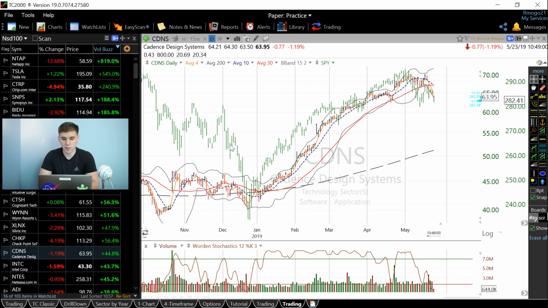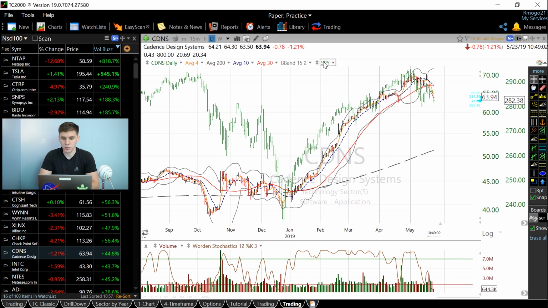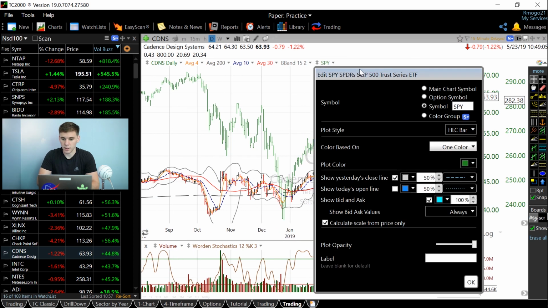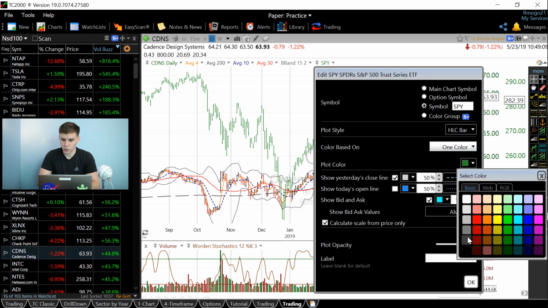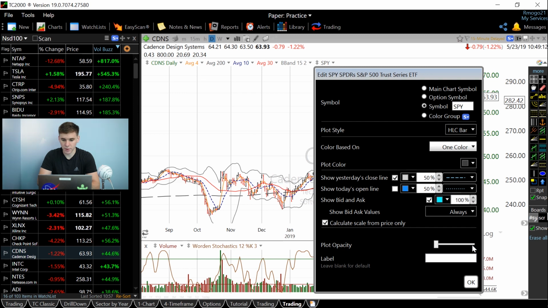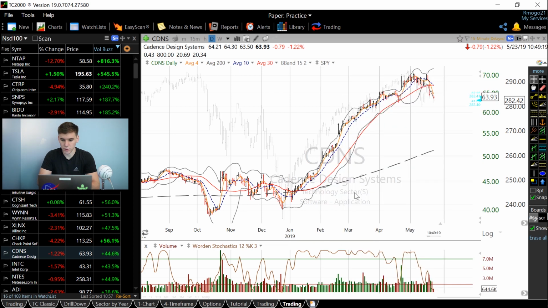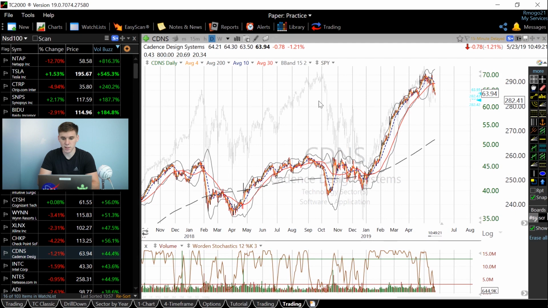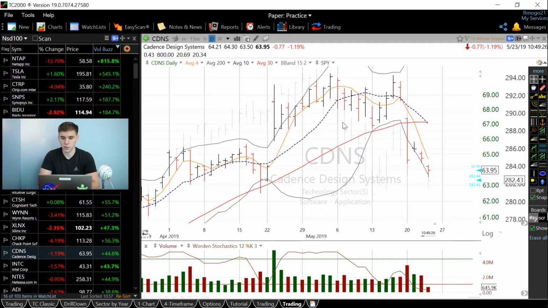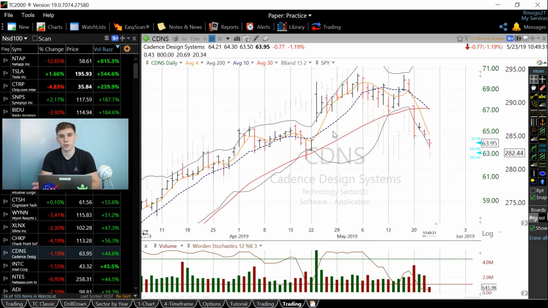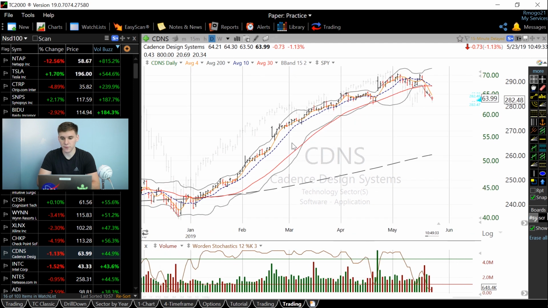So I really like having this, but I do want to make it a little bit less apparent. So we're going to change this to gray, and we're going to drop the plot opacity, not all the way, but just like this, so that when you zoom out and you want to look at the overall trend, you can clearly see how it's reacting, but when you're actually looking at your stock, it's not too apparent in the shorter time frames. Okay, that's it for the main chart.